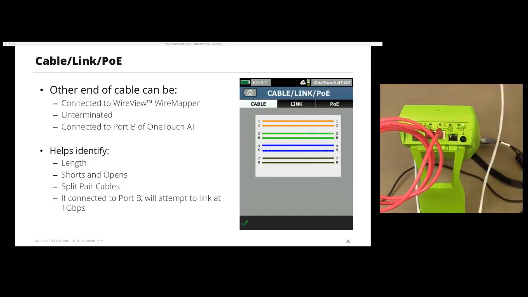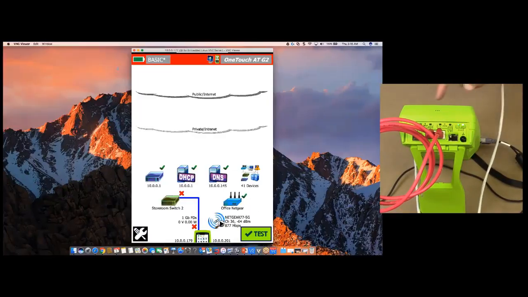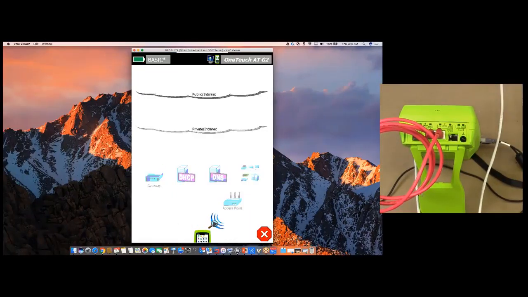And we're going to come to our home screen right here. And let's switch over. And I'm going to hit test. So we're going to run a quick test. So in this case, all we've done is connected this cable from port A to port B. Now, there are some times when we're doing our network troubleshooting, we just need to know, is this cable that we're using any good? And in some cases, that cable may not be any good, and we'd want to know that.